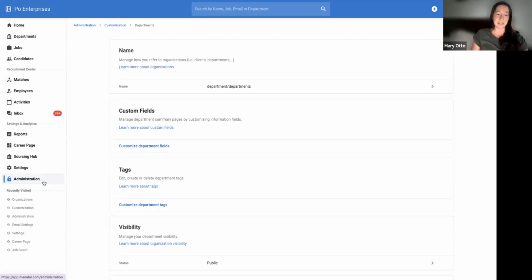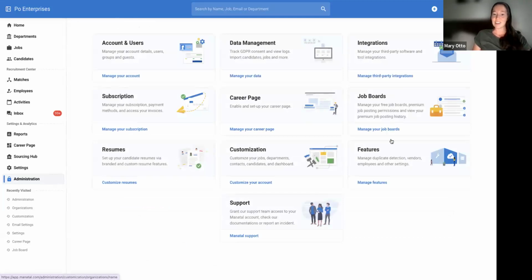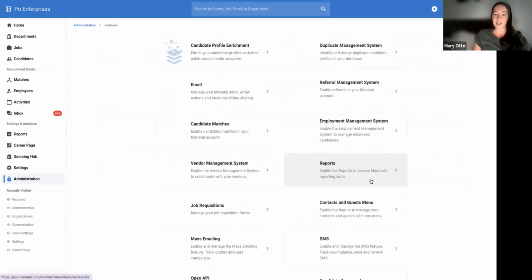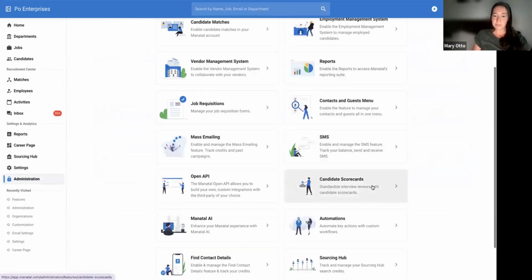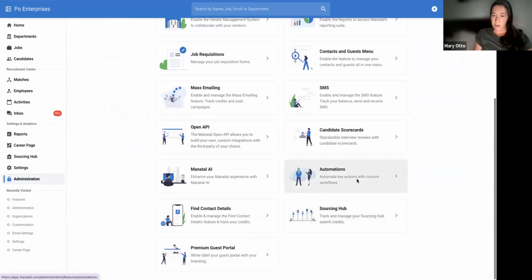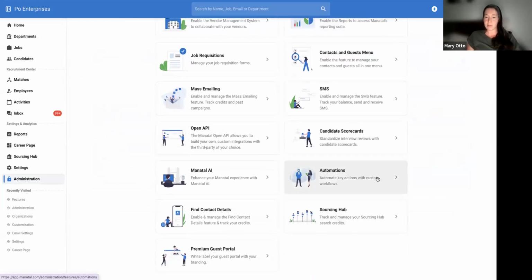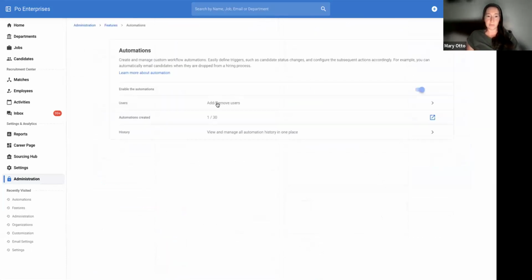I'll probably end up messing something up on my account if I click too much. Oh, maybe it's features, actually. That sounds right. Yeah, I think it's features. There's mass emailing, but I don't actually think that's what it was. That does not ring a bell. Automations. Okay. Features, automations. Oh, enable the automations. You do have to do that, but that's not actually how you set it up. Okay, so that was one of the steps.